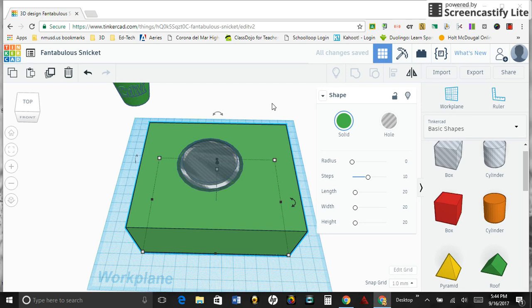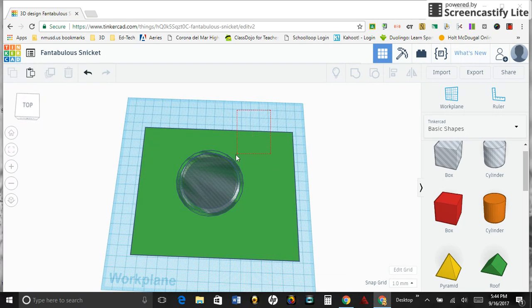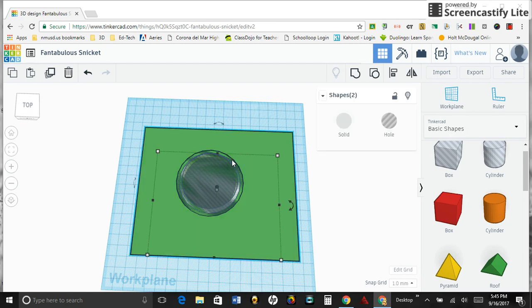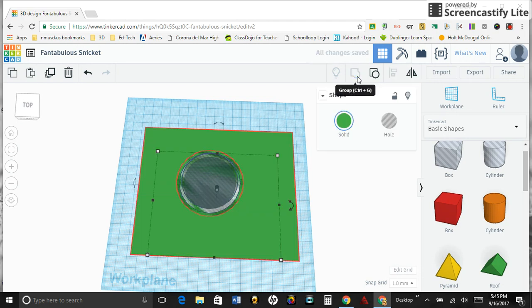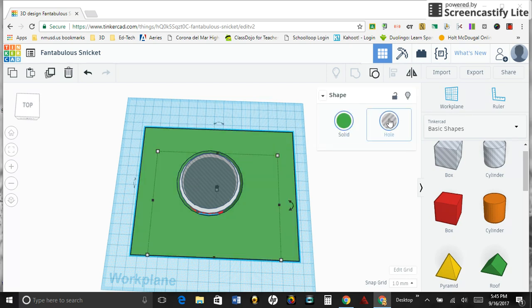Okay, so what I'm going to do is click on my work plane. It's all clear. So I'm going to grab this and just the outer cup right here. That's it. And it's going to say 2 shapes. I grabbed 2 shapes, the outer edge of that cup and then the green box. And I'm going to click group. Okay, I'm going to go back to the work plane and that's what I'm left with. You can kind of see the letters sticking out here. All right. Now what I'm going to do is click on the green box again, just the green box, and I'm going to make it a hole.